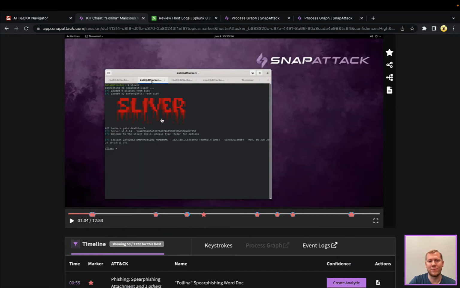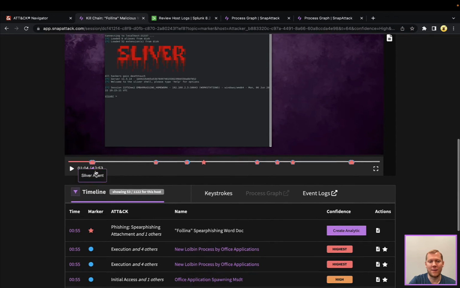So here, this is Bishop Fox's Sliver. It's a nice open source alternative to Cobalt Strike. A lot of red teamers are using it. And we can see here that our initial command and control, or C2, has been established. So we can see here where we're at in the kill chain.